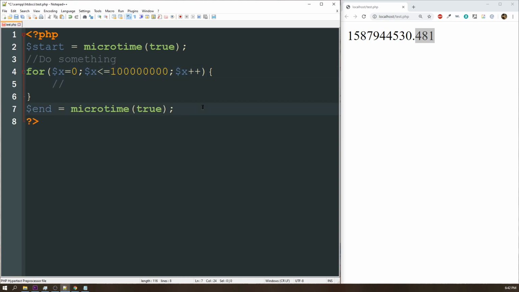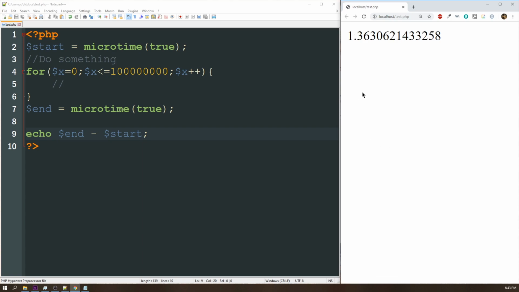All right, so to calculate this, all we would have to do is echo end minus the start. And let's take a look at that. All right, so that took 1.3 however many seconds to generate this script.